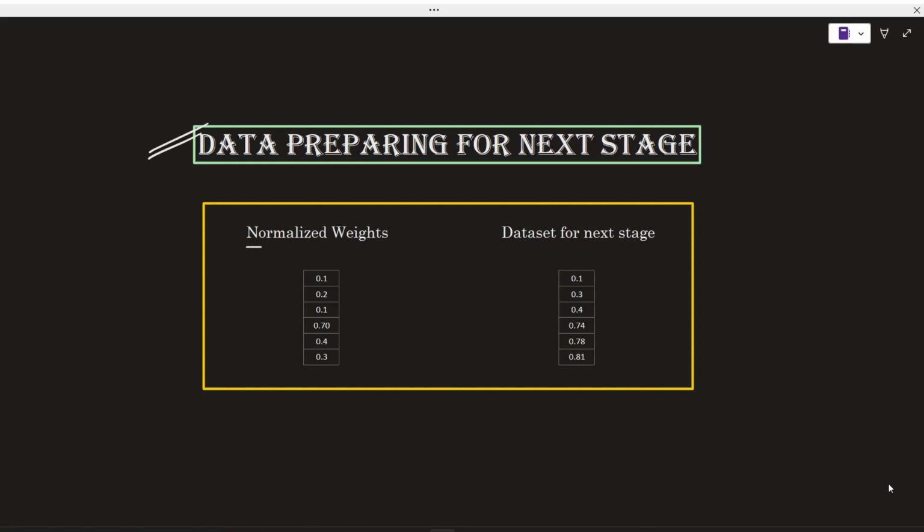Let's suppose that this is the normalized weights that we have, and consider that summing up all these values, you will get the final sum of 1. And with the help of these normalized weights, we are going to calculate the data set for the next stage. So this first record, 0.1, will remain 0.1 over here. For the second record, we will sum up these two data points and we will have 0.3. For the third record, we will sum up these three data points and we will have 0.4.